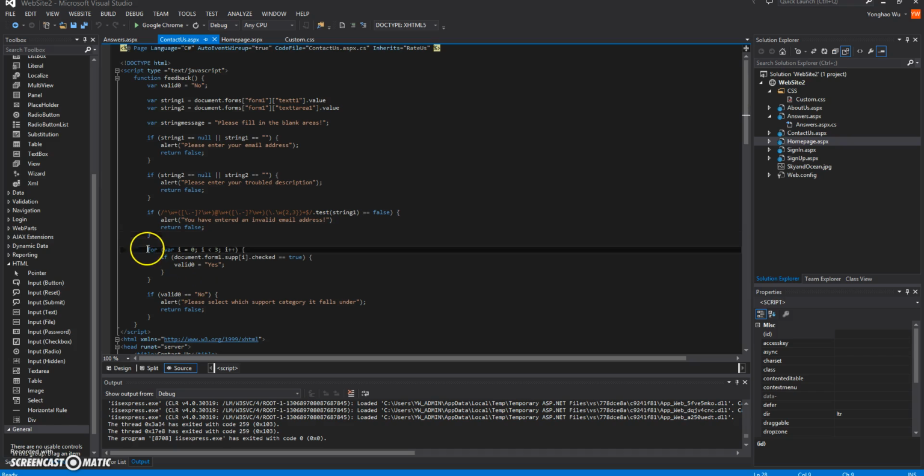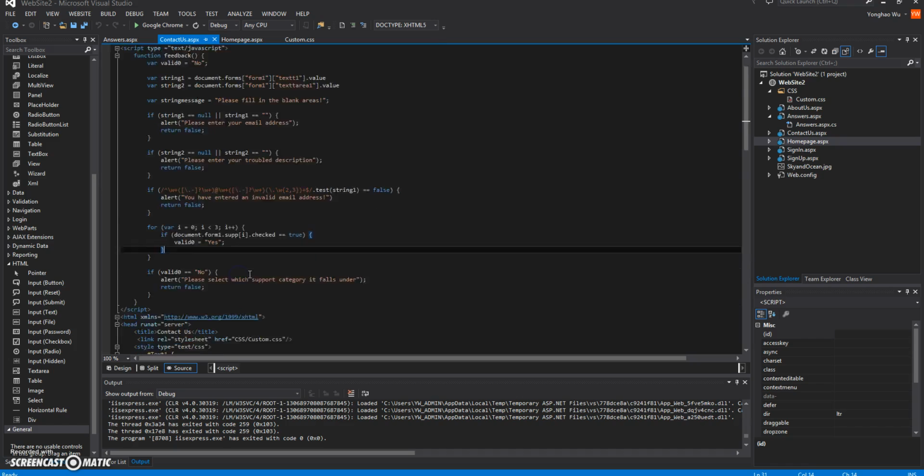So this is the radio button right here, and it's going to check whether the radio buttons have been checked or not. And if not, then it's going to return no, which in turn returns false, which won't go to another page, and if yes, then it returns true.